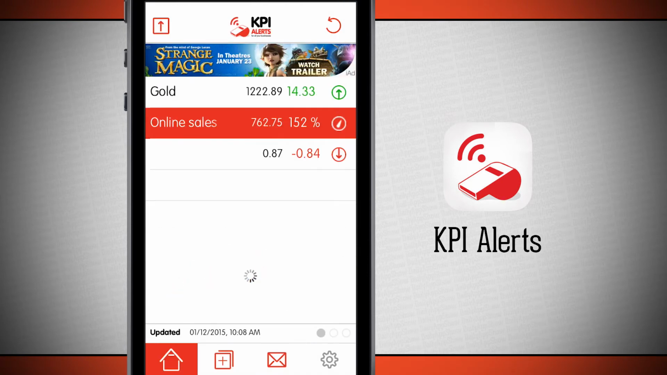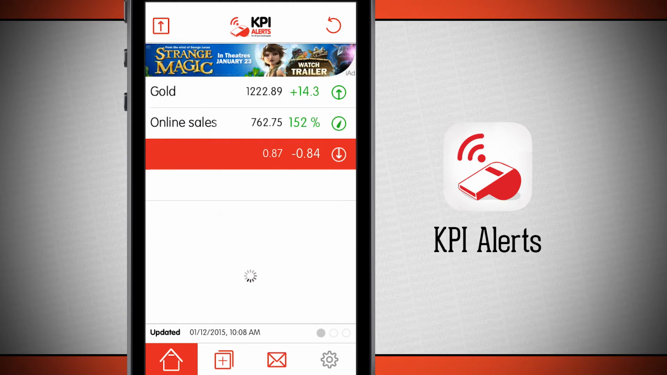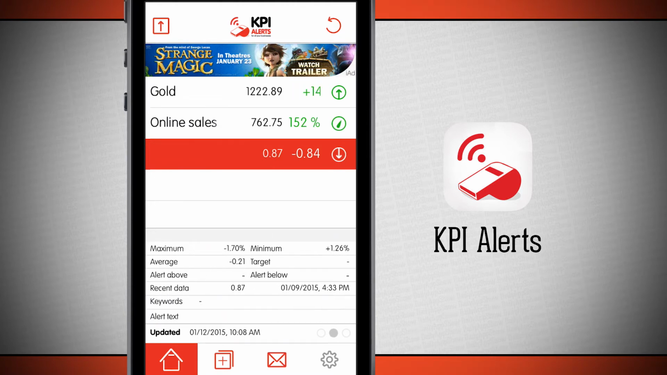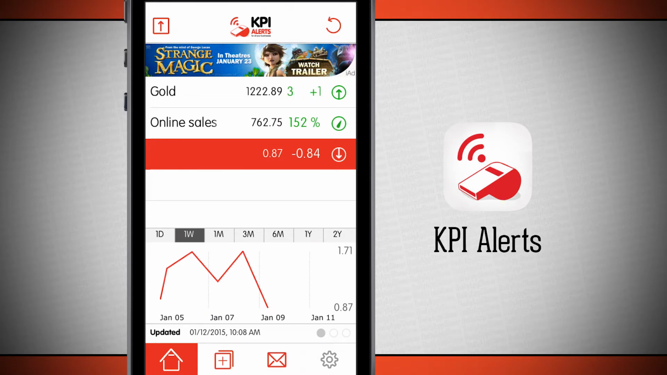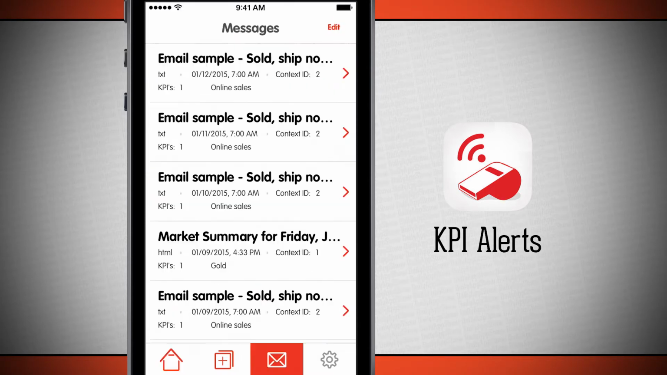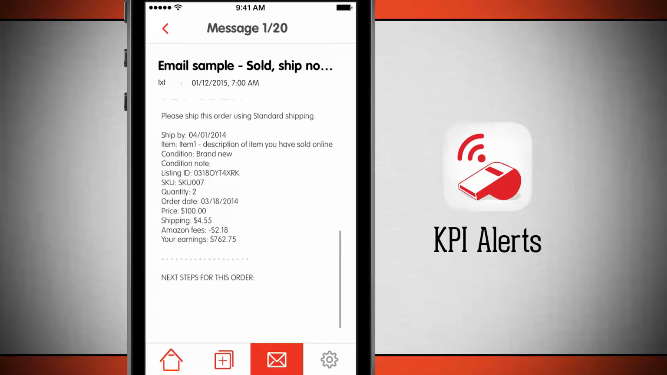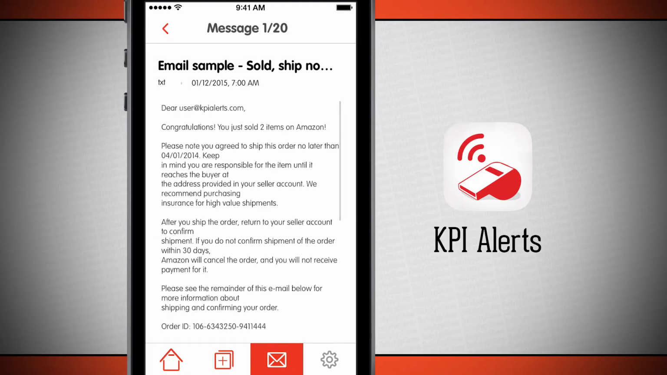So now if we come out and refresh, we have a third KPI that we've added, and if we had filled in more of the information, we'd see all these different keywords, and all the information down below would be changing. And now we have our messages tab, which we saw earlier. We can see that this is a text field, when it was sent in, how many context IDs, how many KPIs, and what it's going to go into. So I tap on that, you see I have the actual email here, and this is what's pulling in.